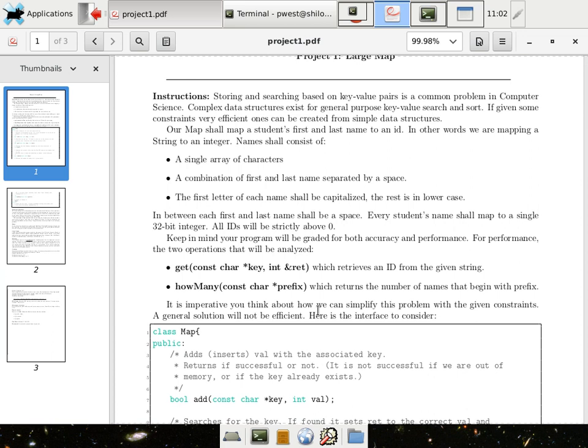Our map shall map a student's first and last name to an ID. In other words, we are mapping a string to an integer. Names shall consist of a single array of characters, a combination of first and last names separated by a space. The first letter of each name shall be capitalized, the rest is in lower case. All right? In between each first and last name shall be a space. Every student's name shall map to a single 32-bit integer. All IDs will be strictly above 0. So you can use 0 to signify nothing if you need to.